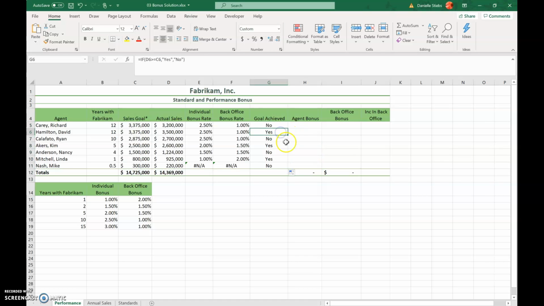Okay, we have a variety in here of yeses and nos. Oh, and it wants us actually to drag it all the way down here to see if, as a whole, the entire team made it. And they did not.